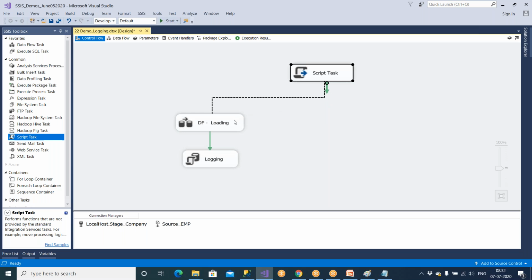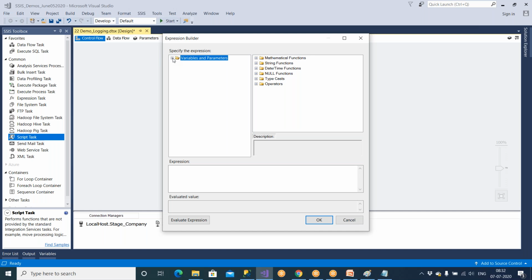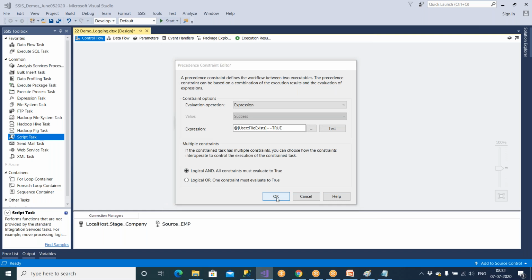So I have to do like this. If the file exists, come this side. Now I am going to be writing an expression. So after giving this if expression, double click on this. I have told you, you can write lot of expressions here. You go to expression, click on this to open this. File exists is equivalent to true. Clear? So that is what you need to write.